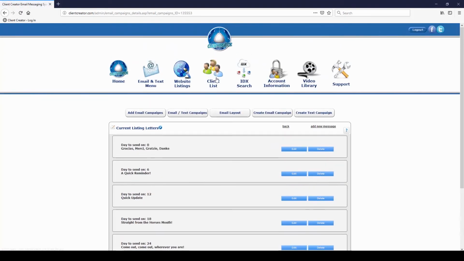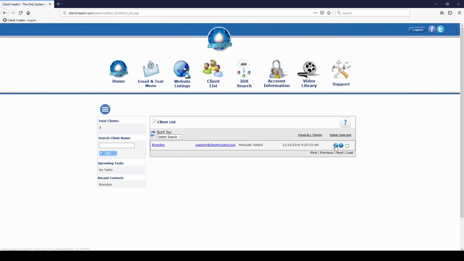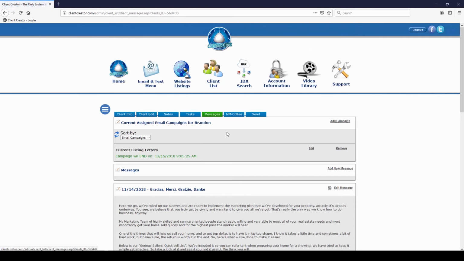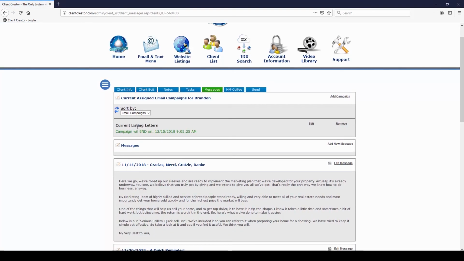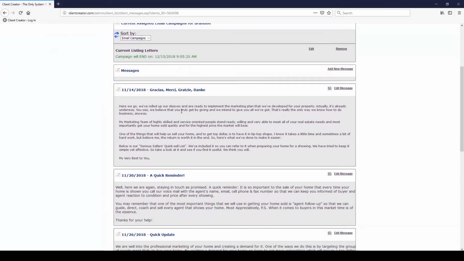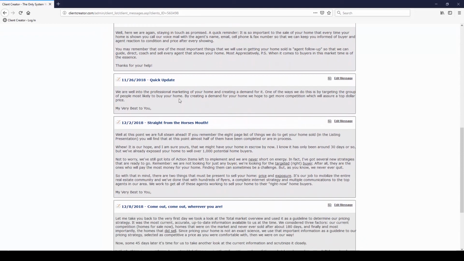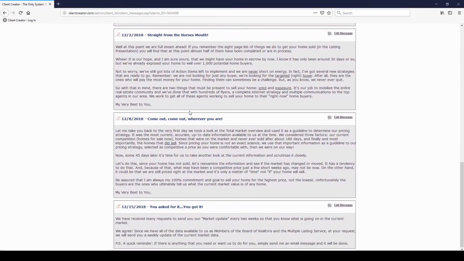So now if we go to the client list and go under the edit section, if you remember, we can go to the messages tab and we'll see the campaign messages. I just assigned him, so he was just assigned. And the messages that are going to go out, it tells you everything that's going to go on there.